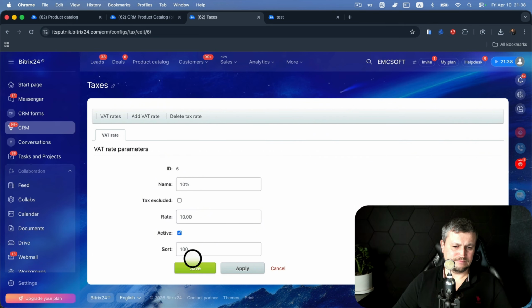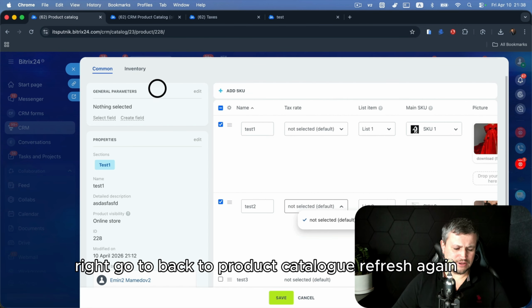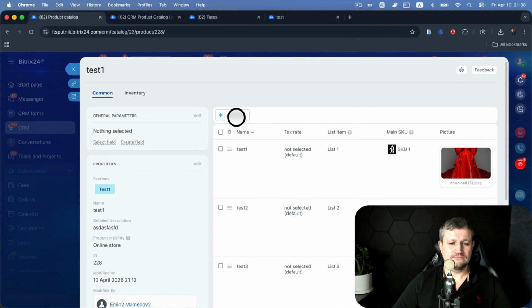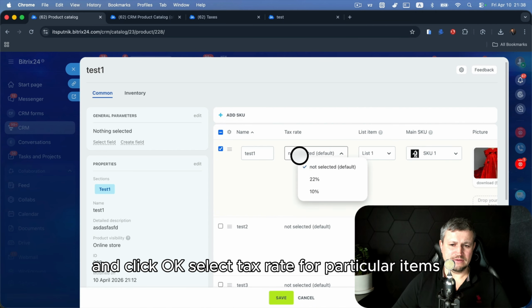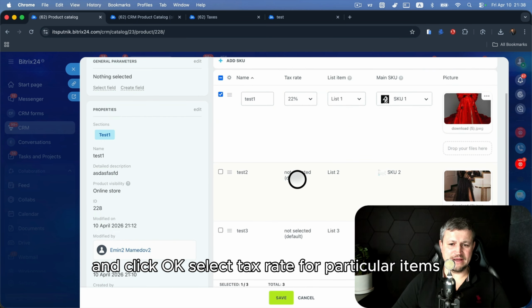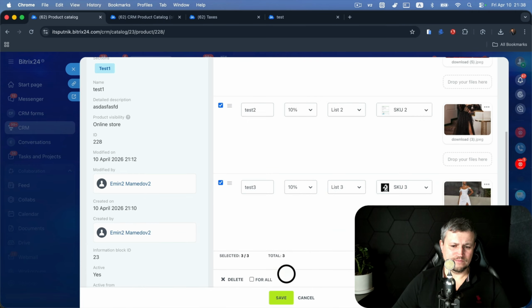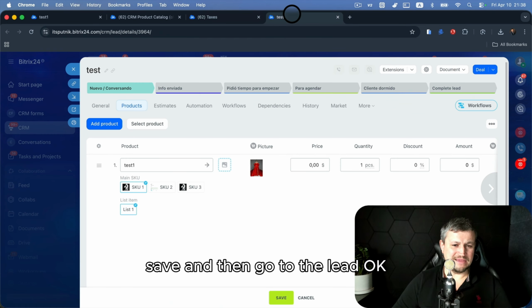Activate. Right, go back to the product catalog, refresh again, and click. Okay, select the tax rate for particular items. Okay, save, and then go to delete.